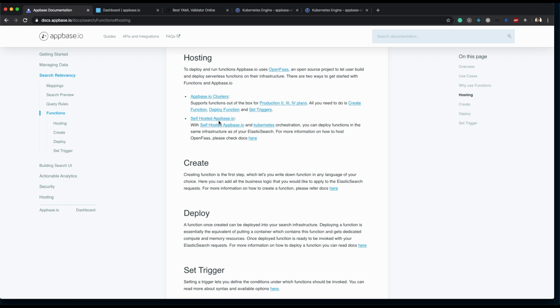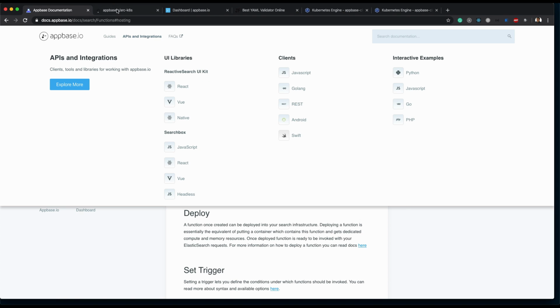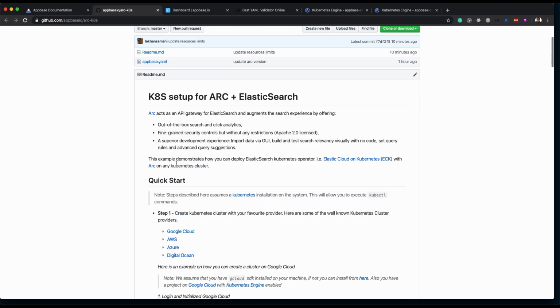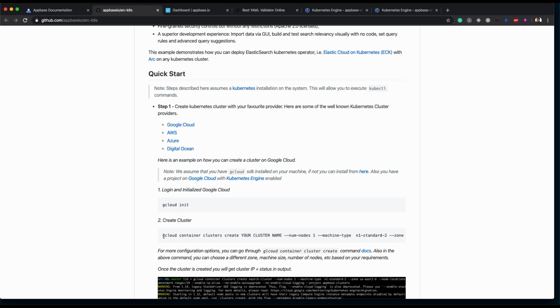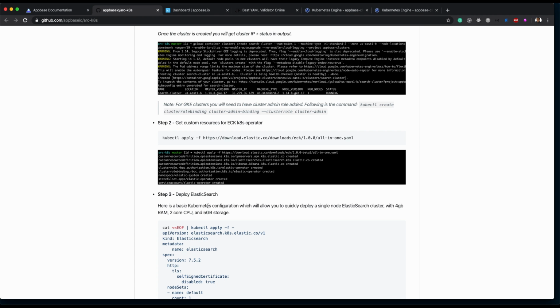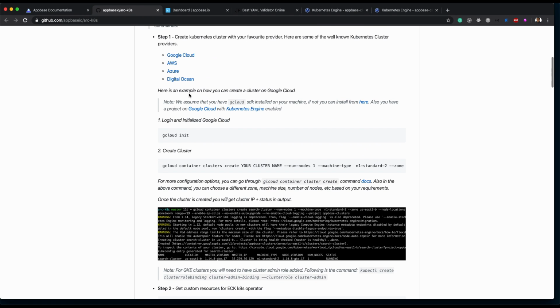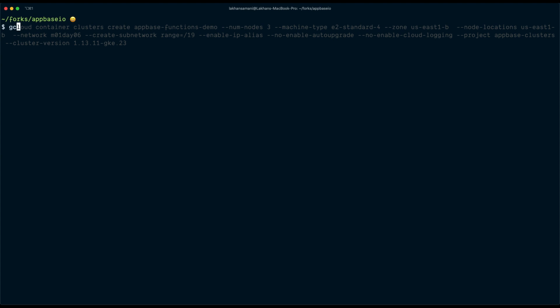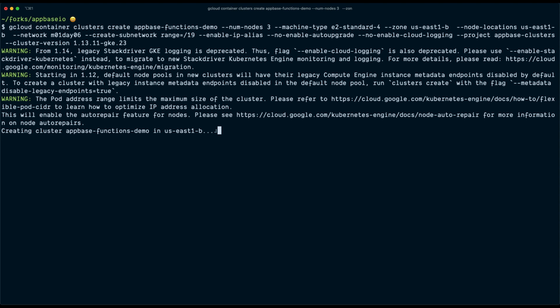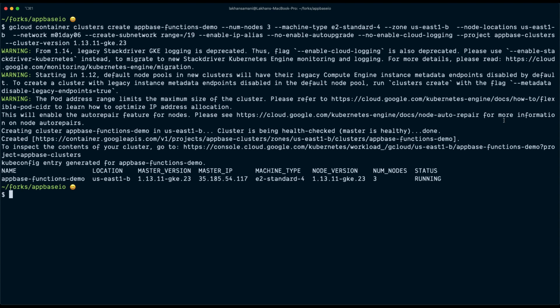For that, we will go to our self-hosted example. In this example, we give a quick guide on how you can create a cluster on Google Cloud with Kubernetes enabled and deploy Elasticsearch using the ECK Kubernetes operator that elastic.co has developed. Alright, so let us first create a Kubernetes cluster on GCloud. Now that our cluster is created, let us see how we can deploy Elasticsearch over here.